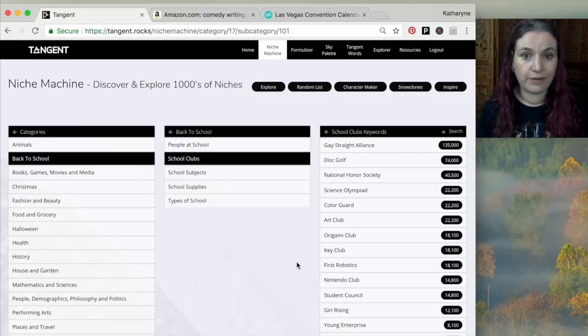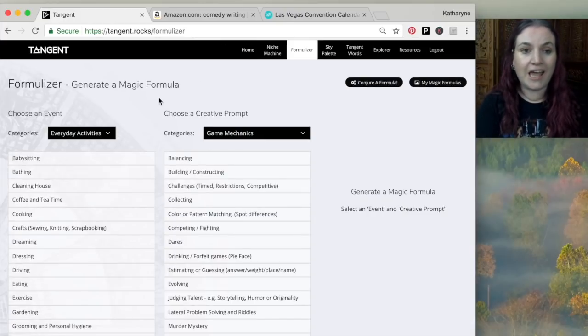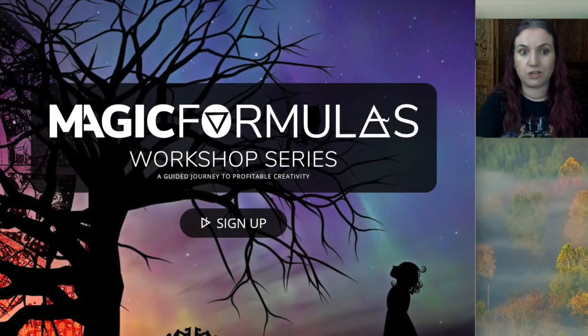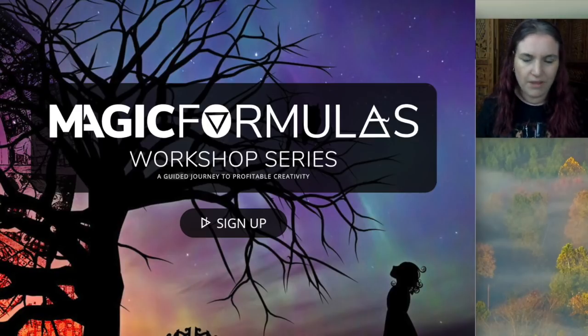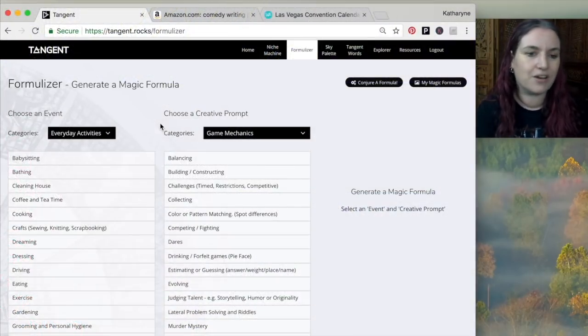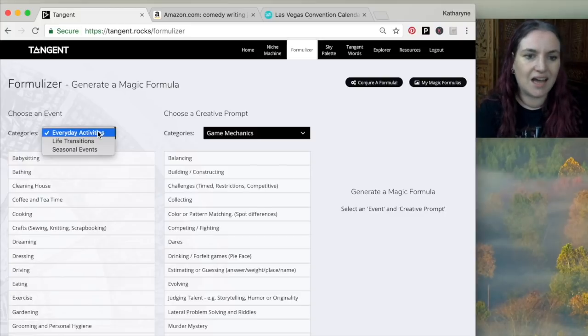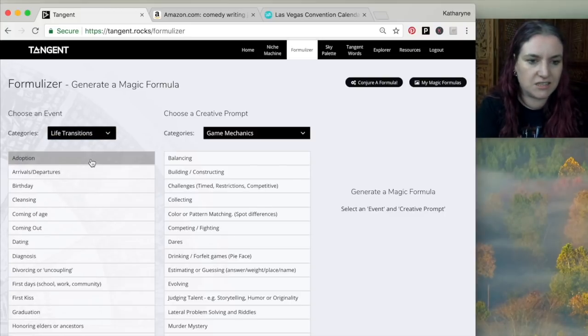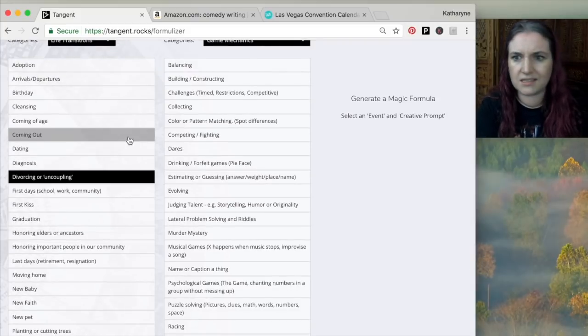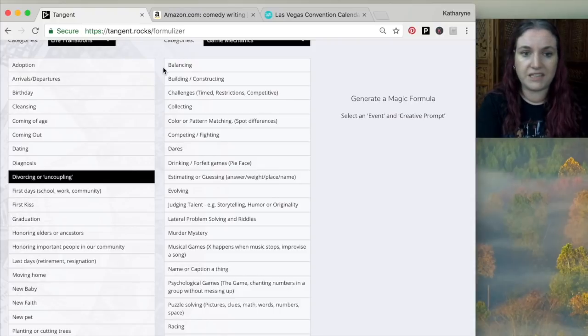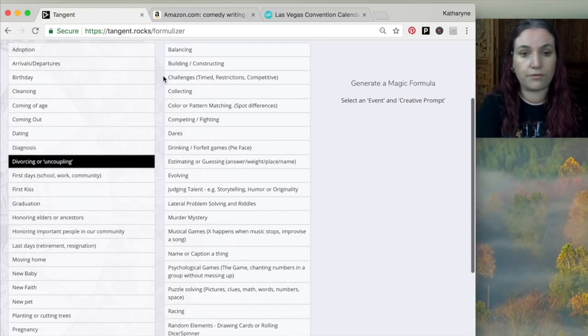Now, there are some other great ways to get ideas with Tangent. The Formulizer is huge for me. And if you buy the annual subscription to Tangent, you get my magic formulas course with it, which shows you in depth how to use this to come up with book ideas, calendars, and whole products, in fact. So the way I use this is I will choose something like life transitions and choose something from here like, I don't know, divorcing. That's kind of a good one. You could do a divorce journal where you write down ideas if you're going through a divorce.